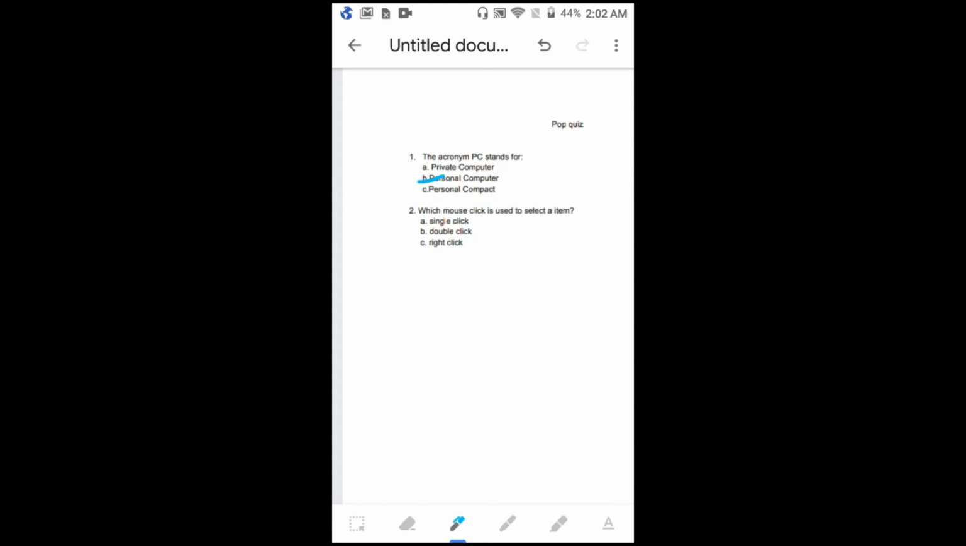The second question is: which mouse click is used to select an item? Could somebody give me the answer? Oops, sorry. Okay, very good. All right, so I'm finished doing my test now. What I need to do now, if you notice the three dots at the top right hand corner of my screen, I'm going to select it and I'm going to select save.